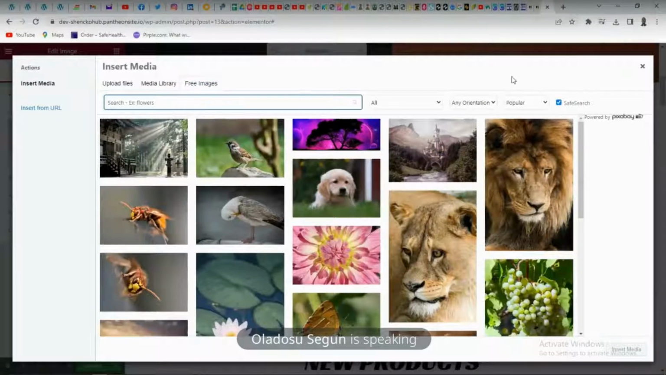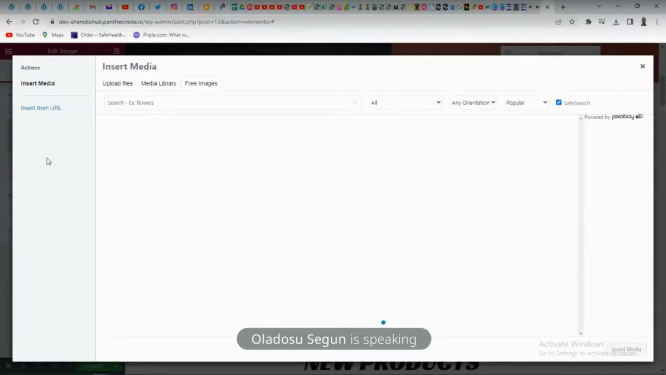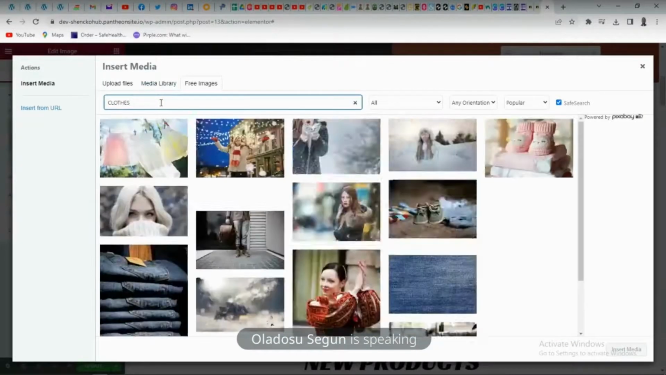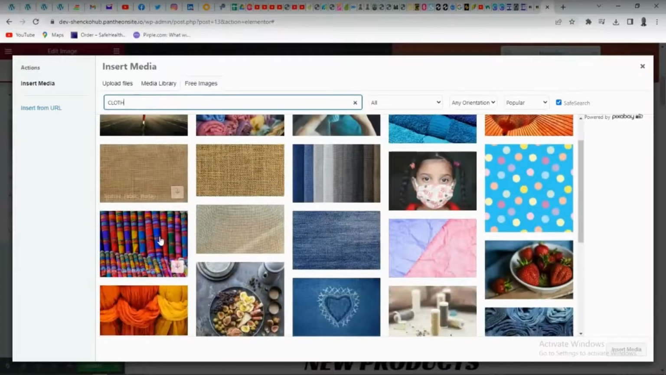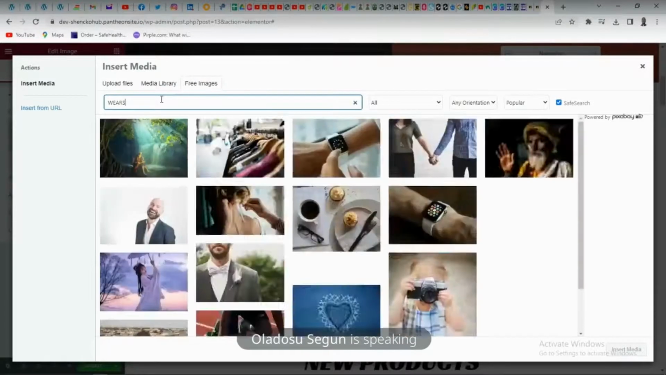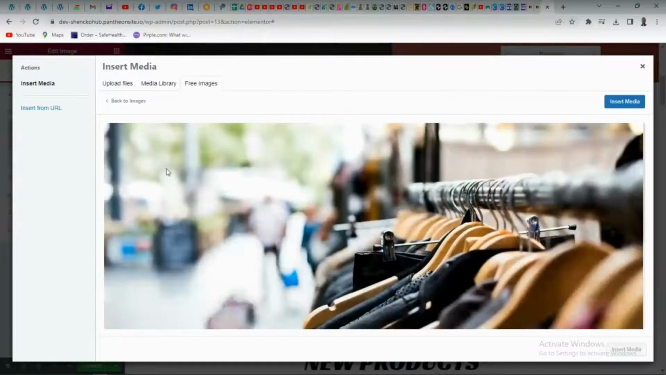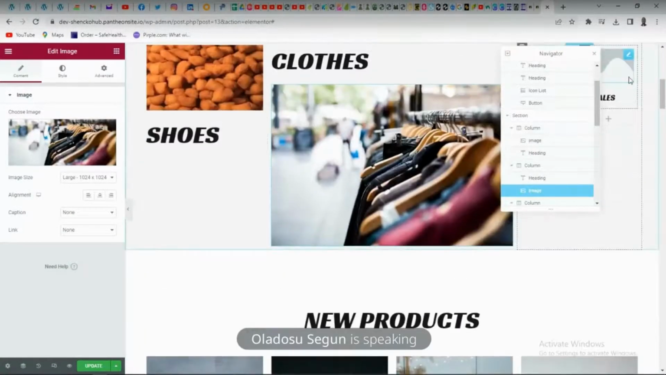What are we searching for? Okay, let me see. What do we have there? You have clothes there, so let's search for clothes. Let's search for clothes. See? Or you can use where. See? I love this. Wow. So that's just it. You do this one as well. You do this as well.